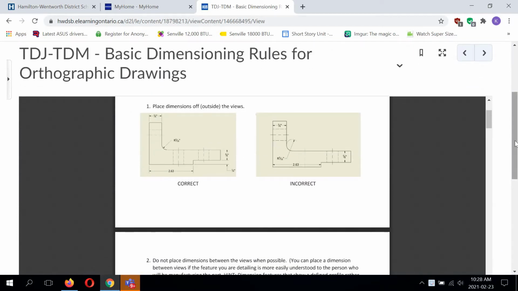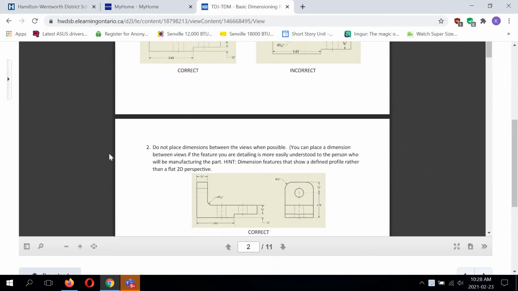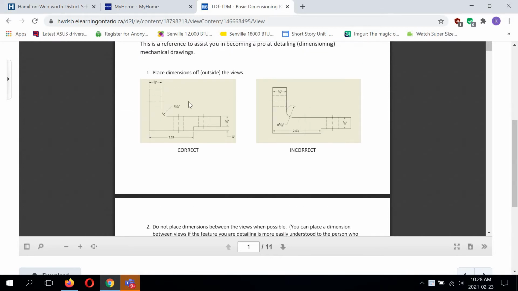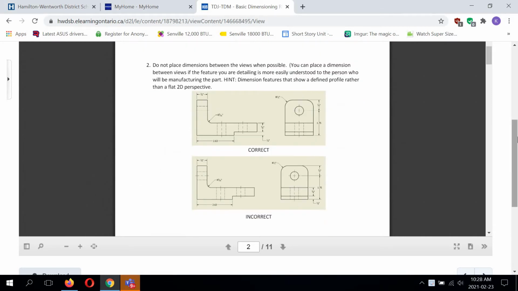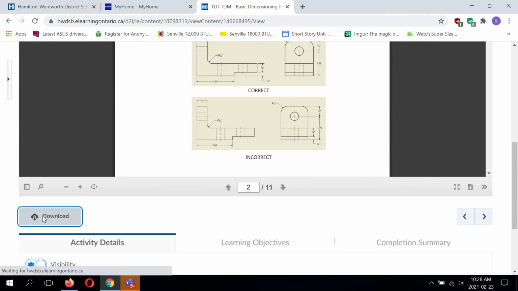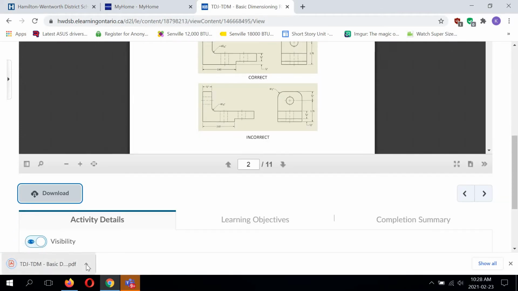And this is a bit difficult to see through the hub for my video, so I'm actually going to go ahead and download this. It's in a PDF form, and open this up.